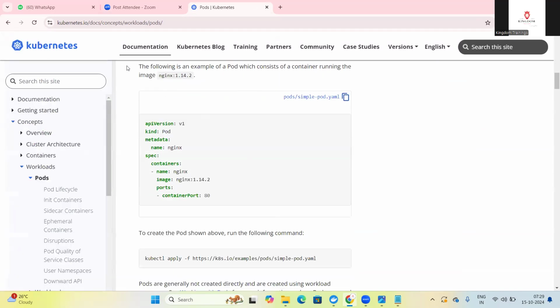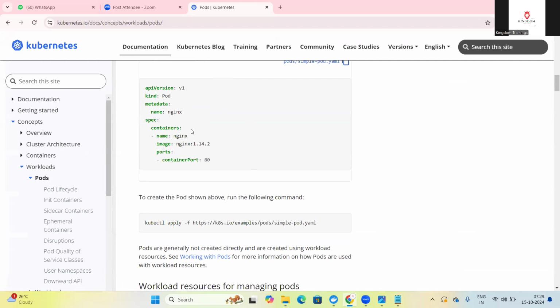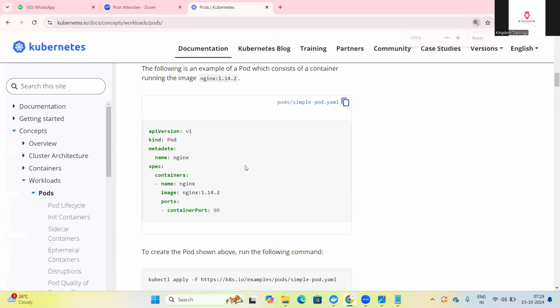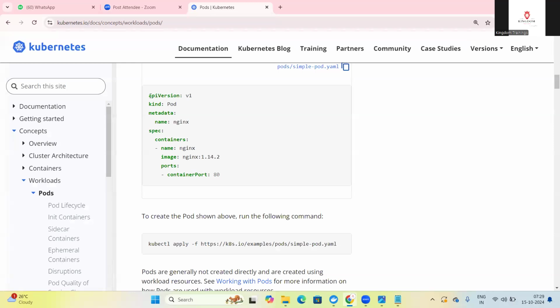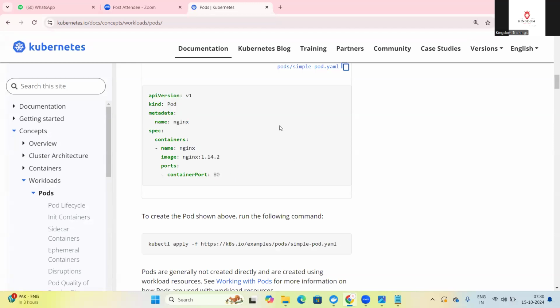So this is the YAML file. This is how the YAML file format looks, which we need to write for creating a pod. So there are many objects, and I will show you what other objects we have. This is how we will write a YAML file for creating a pod. First, let's start with the pod.